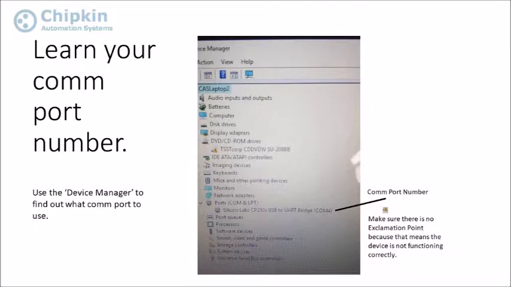So you need to learn your COM port number. Use the Device Manager to find what port number to use. To find the Device Manager, just type device manager into your Windows search bar. Here I'm showing that my USB device is on COM4, and I also want to draw your attention to a little exclamation point. You don't want one of those next to your devices. It means it wasn't properly installed.